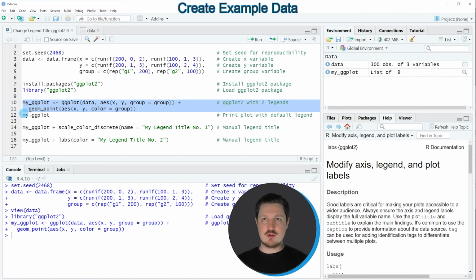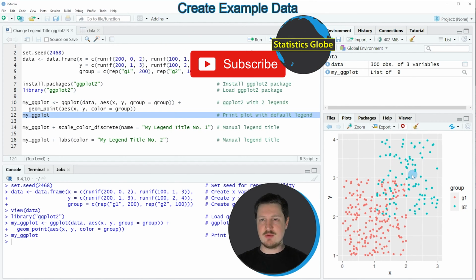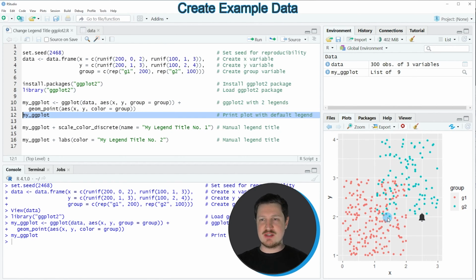If you run these lines of code, you can see at the top right of RStudio that a new plot object is appearing, which is called myggplot. We can draw this plot to the bottom right of RStudio by running line 12 of the code. Then you can see that we have created a scatter plot. This scatter plot contains two different colors, and the two colors are identified by a legend on the right side of this plot. As you can see, by default, the name of this legend corresponds to the column name in our data frame. So in this case, the legend title is group.